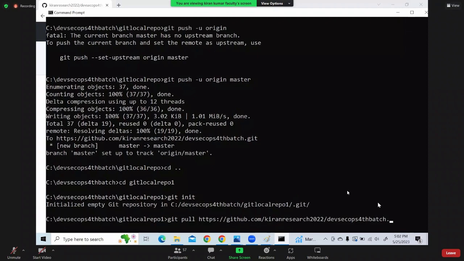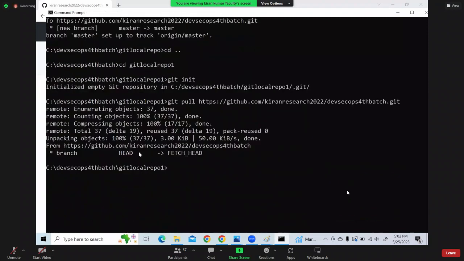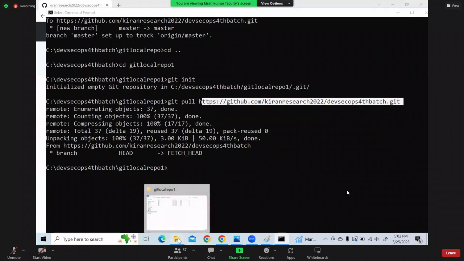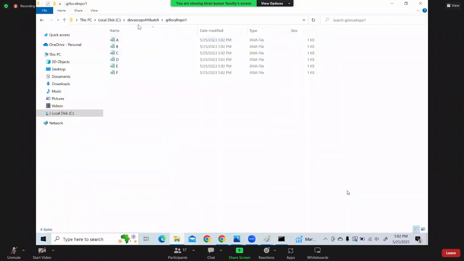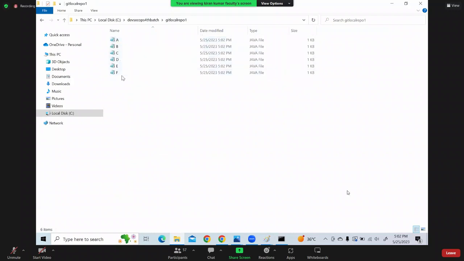I'll just give it like this .git. Now you see, it is pulling the data. It is pulling all the code. Now in this local repo, I can see all these files. That means all these files have been pulled from here. I can see A, B, C, D, E, F.